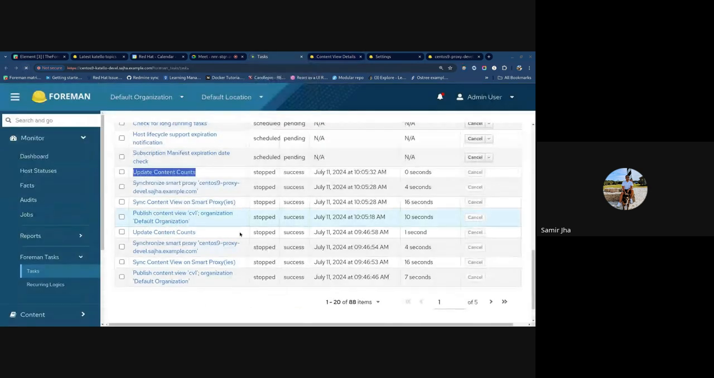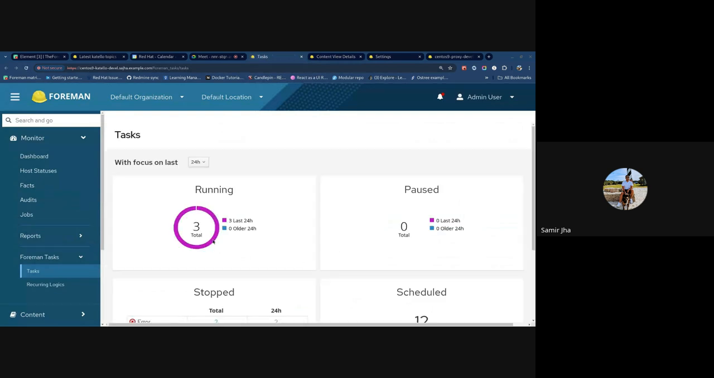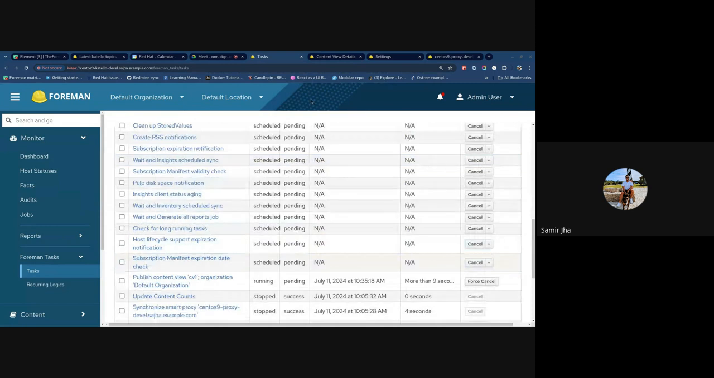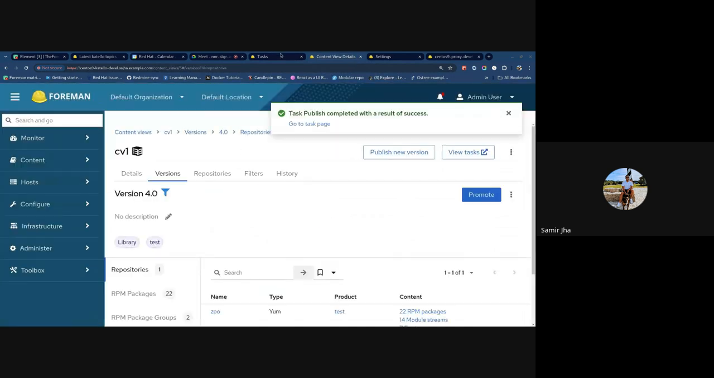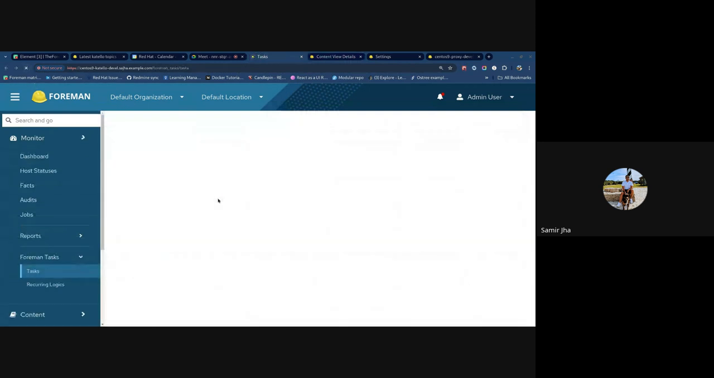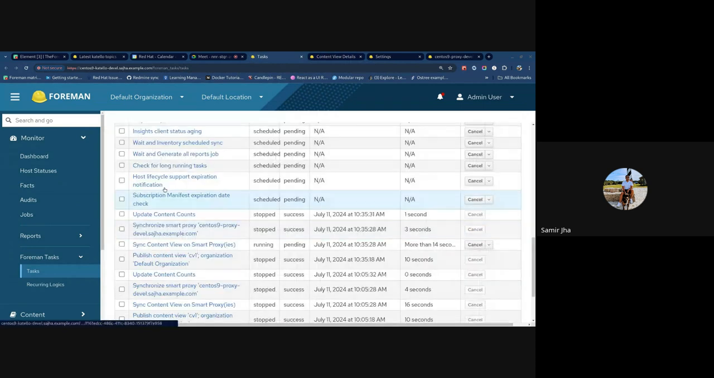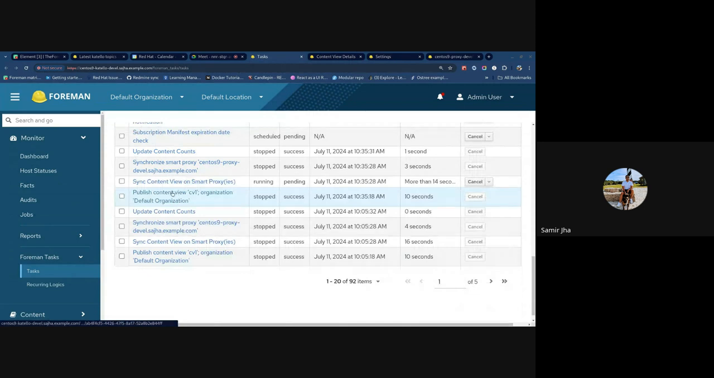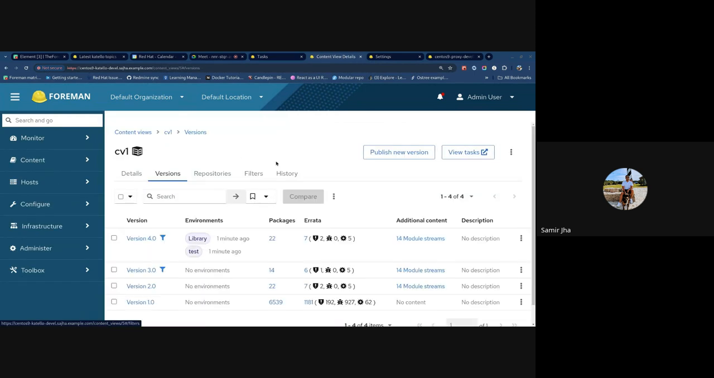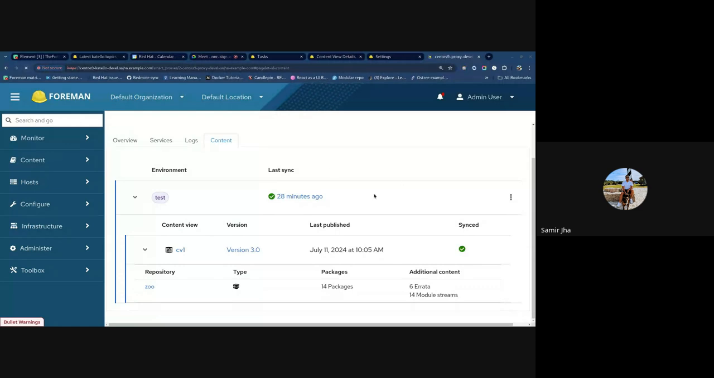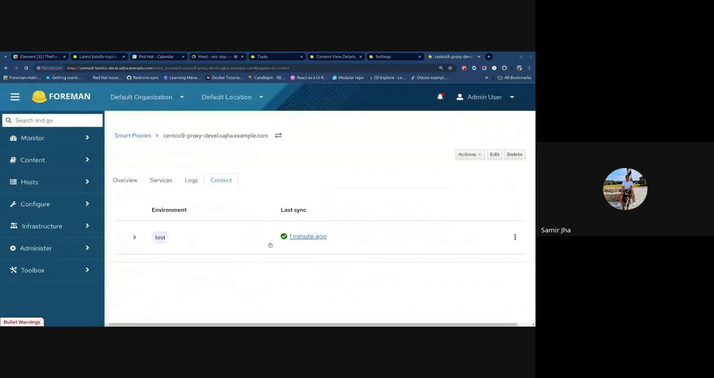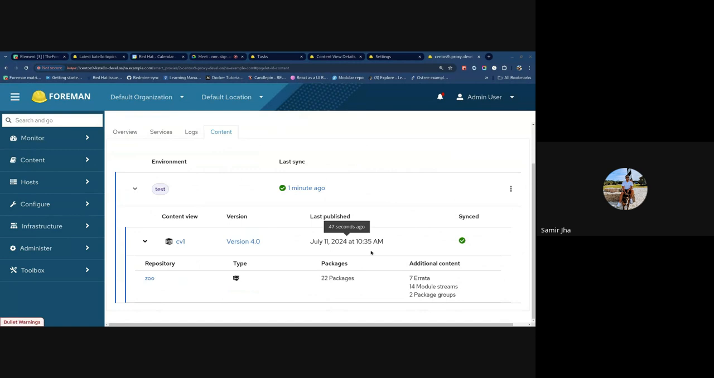All right, let me go back. So I had the automatic update set to yes, and let's see, hopefully this. Okay, so this is done. We refresh this. So this was the publish task, and I had removed all of the filter rules. So this version should have extra packages. And now if I were to go to the proxy, it will show me updated counts. And this happened automatically on a content view promotion to test environment.